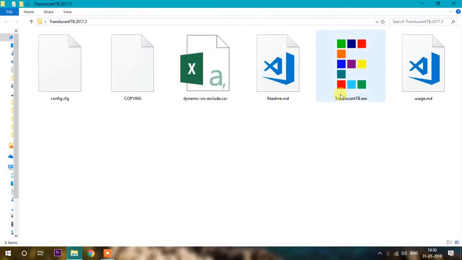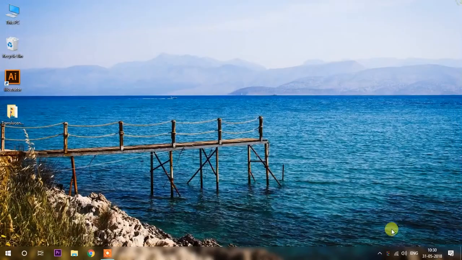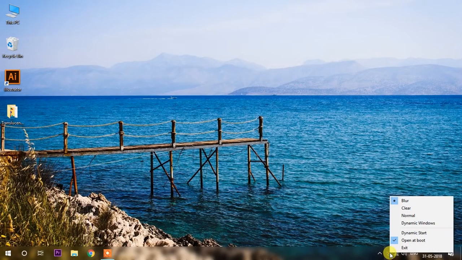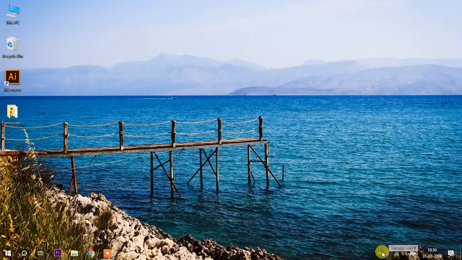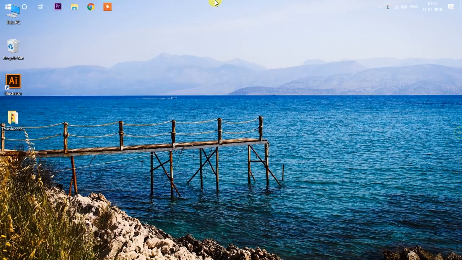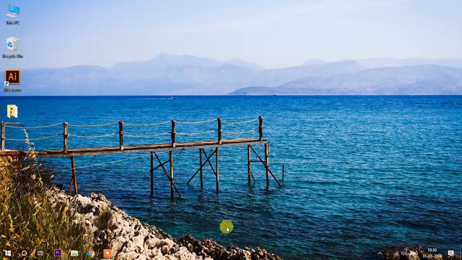It is simple to use, just double click on it and you are good to go. Now just click on clear and boom, your taskbar is completely transparent. As you can see, it is a pretty good application and lightweight, so it doesn't affect the memory of your computer or anything on your system.